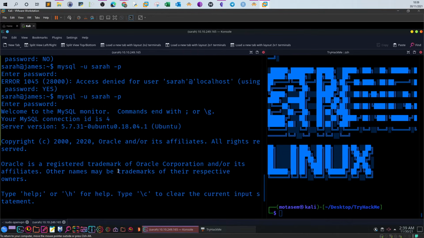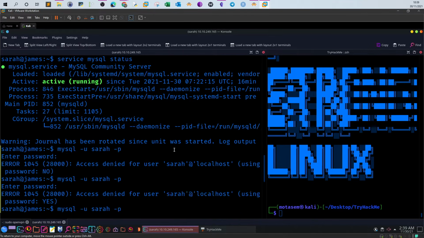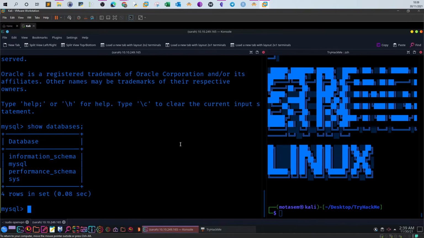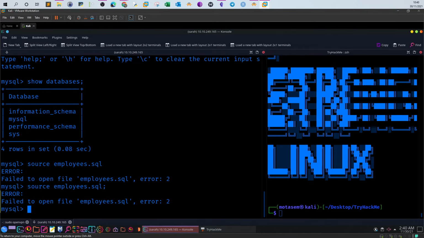But if you guess the file name, we're given a file name called employees.sql. So basically, in order to load this database into the MySQL server, we're going to use a command called source, right? And then the database name, employees.sql. Here we load a file, employees. Failed to open file, error 2.